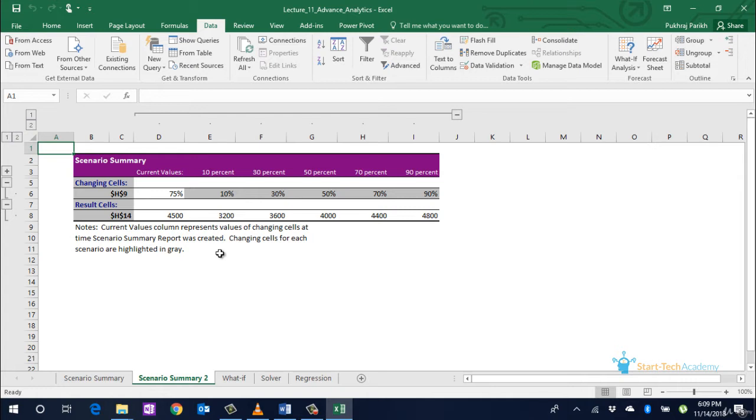You can see there is a scenario summary with us right now. In this summary, you can see for 10%, the earnings are coming out to be 3200. For 30%, the earnings are 3600, and so on. For 90%, we have an earnings of 4800. Current value which we got with the goal seek was 4500 at 75%.